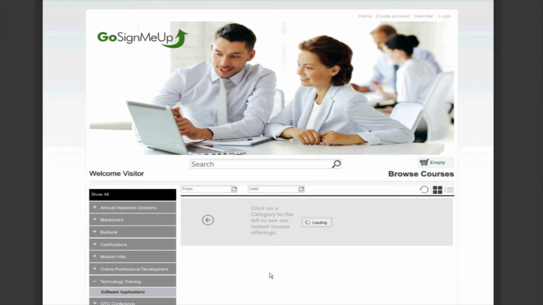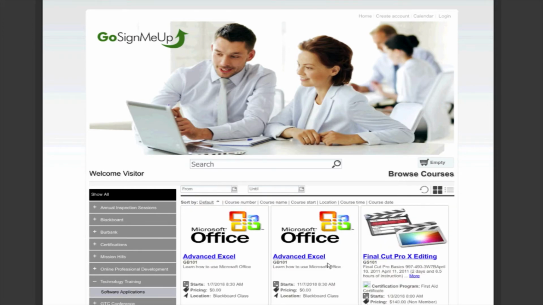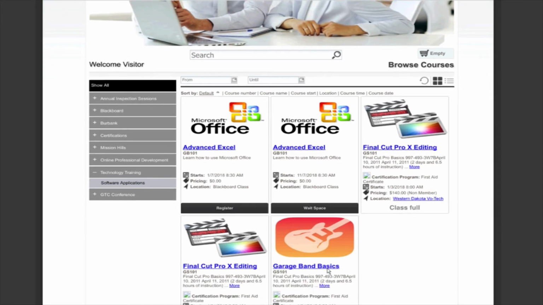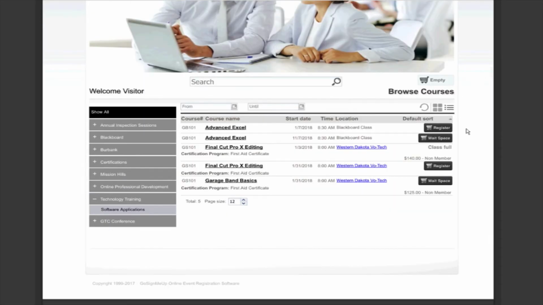And the other thing that's really important too is that you've got the options of listing things either in a tile view, which is advantageous if you're doing any kind of branding and want to have a really attractive type of presentation with graphics, or a list view, which is advantageous if you're offering a whole lot of classes within your categories and it organizes it in a very concise way. So that's what we're going to cover today.